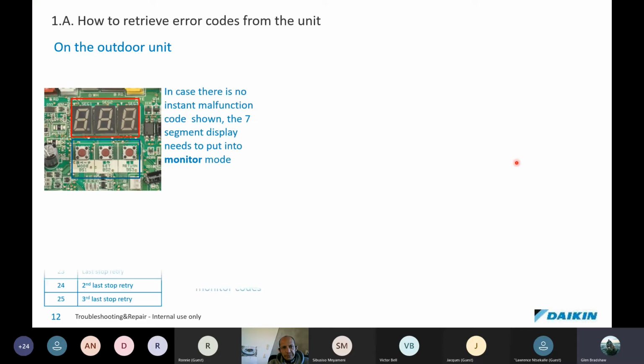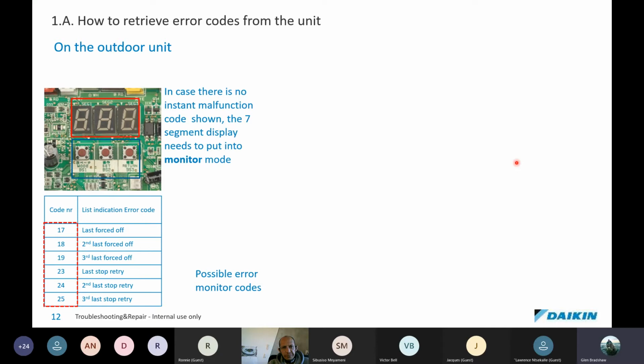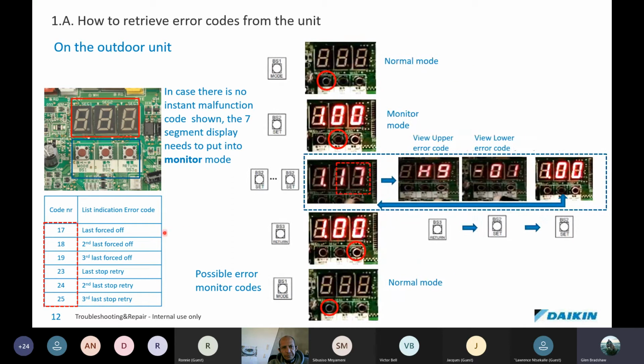Okay, in case there is no instant malfunction code, and this does happen, sometimes you get to a system and the client has complained, said, oh, this unit keeps on misperforming, and you need to find out what was possibly happening. The error code may have reset itself. What you can do is you can use the last forced off, and it'll give you the last 3 forced off conditions using the monitor mode 1, and then using 17, 18, and 19 to read off those error codes. It's a very important thing to remember that it keeps those in the history.